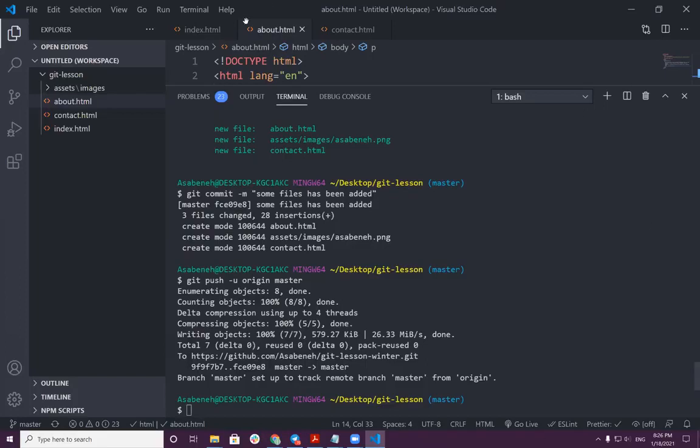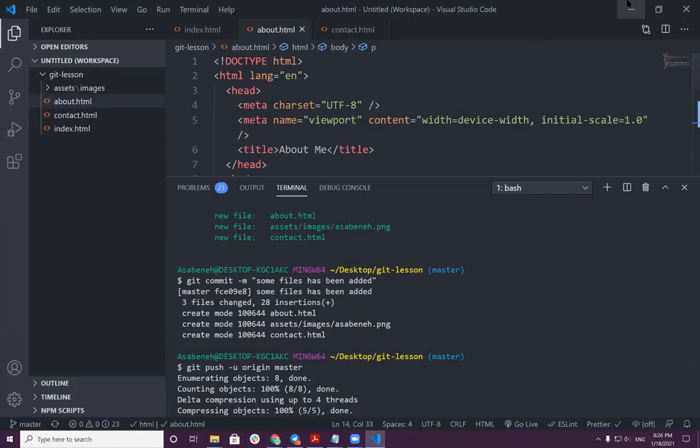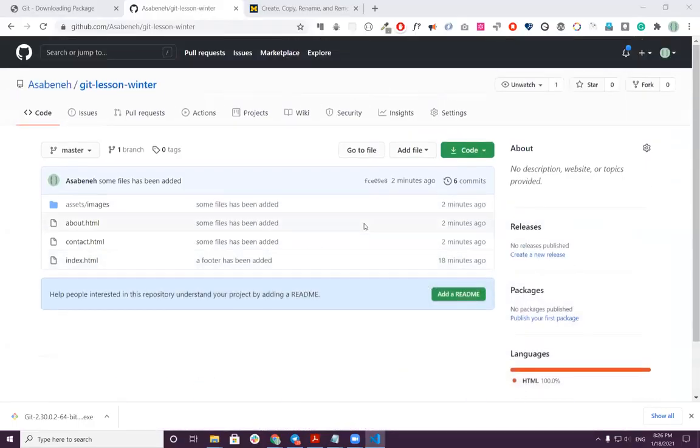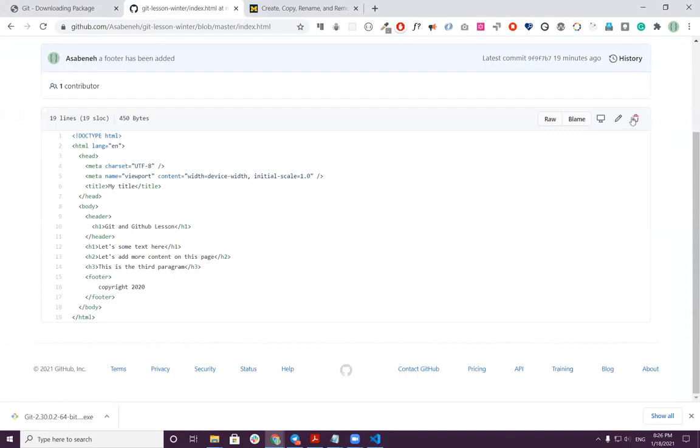So if you remember now, what we did is we managed to push everything here. Can we modify things from here? Can we just copy something and modify? For instance, let me go here. And have you seen this button?